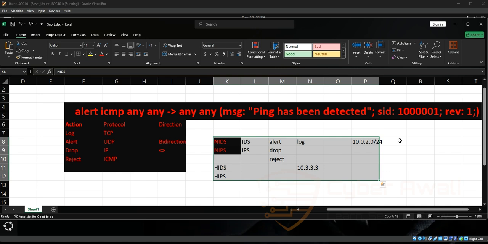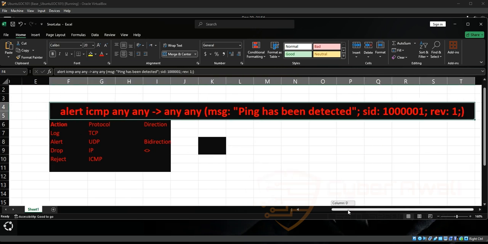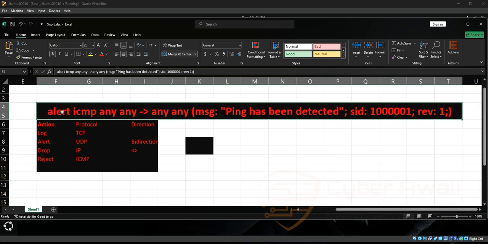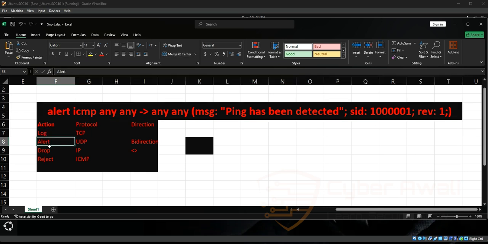Before that, we have to know how the rules work and which things we should use. Right here you can see the alert. The alert is the action of our rule. It's what it should do when it gets specific packets or traffic from a specific IP or specific port. You can see we can log, alert, drop, and reject. So I can put log, alert, drop, or reject in the action of the rule.